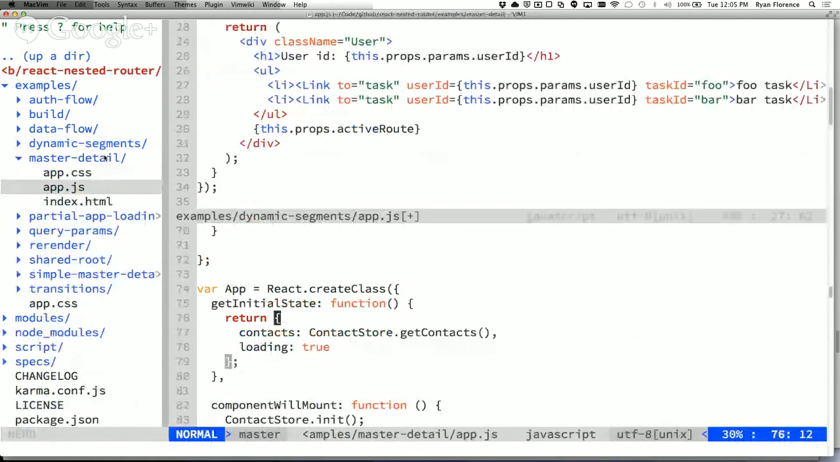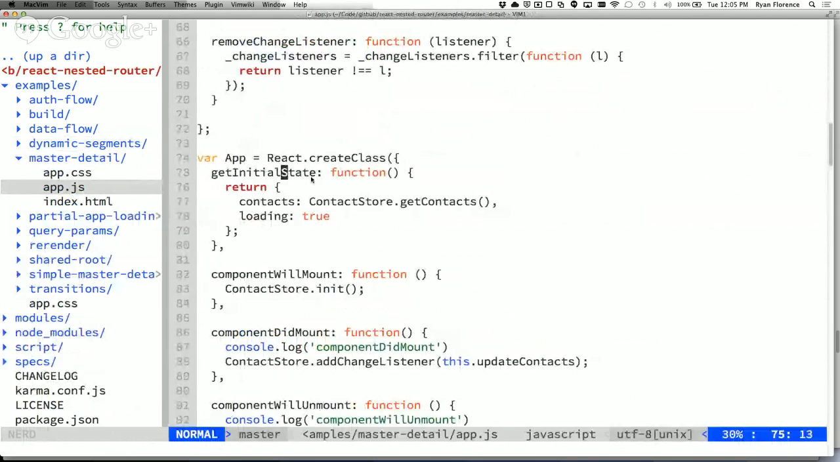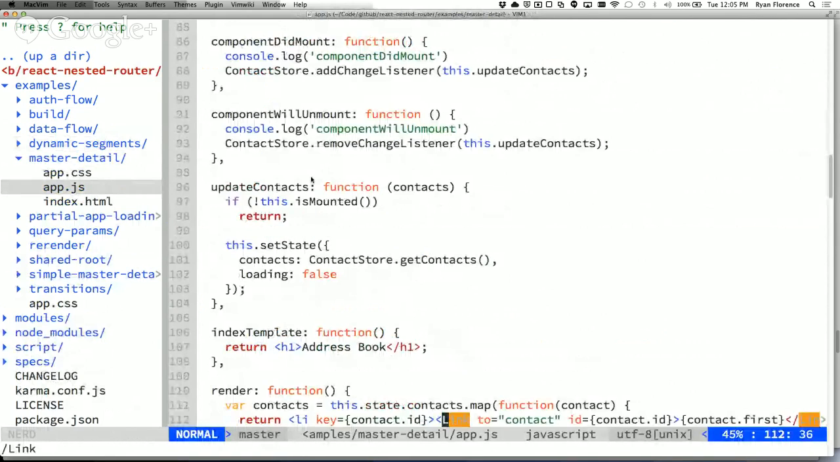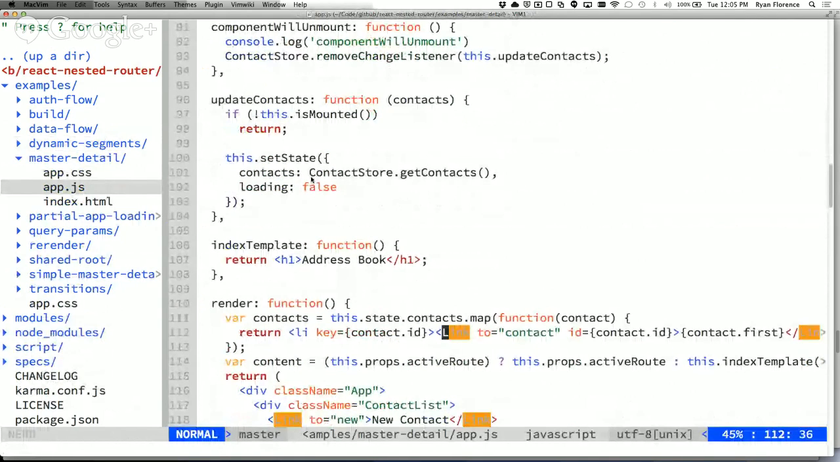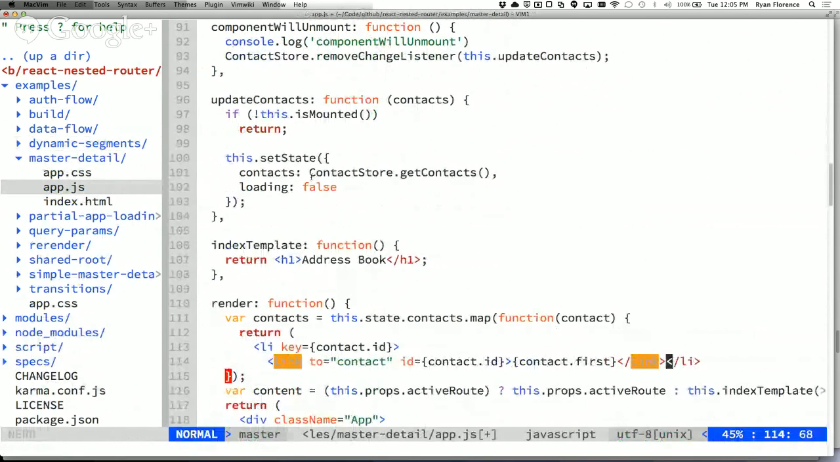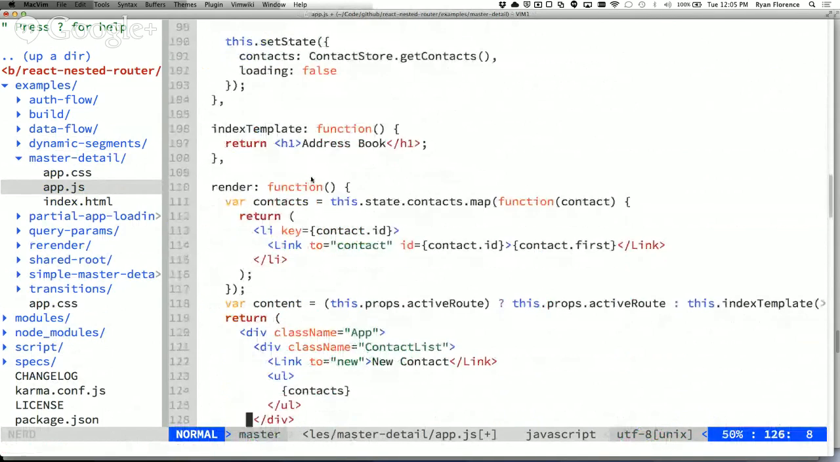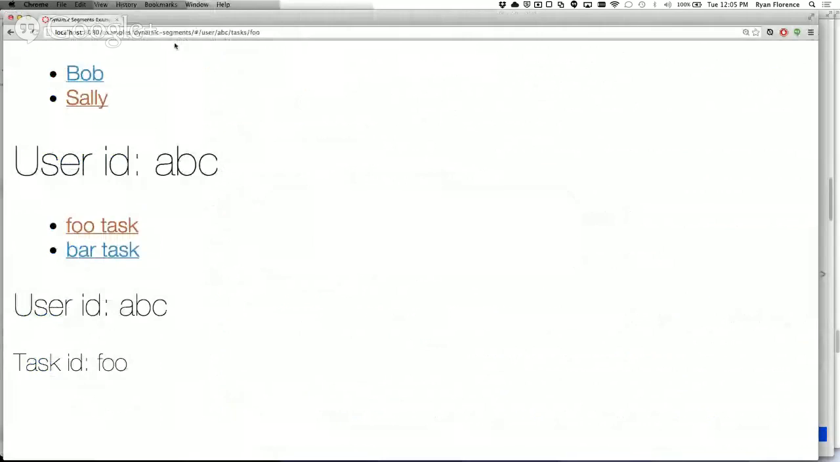Let's see the master detail. Yeah. Let's find a link in here. All right, this one's good. All right, so here, I want to render all the links for my contacts. Let me pull open this one.